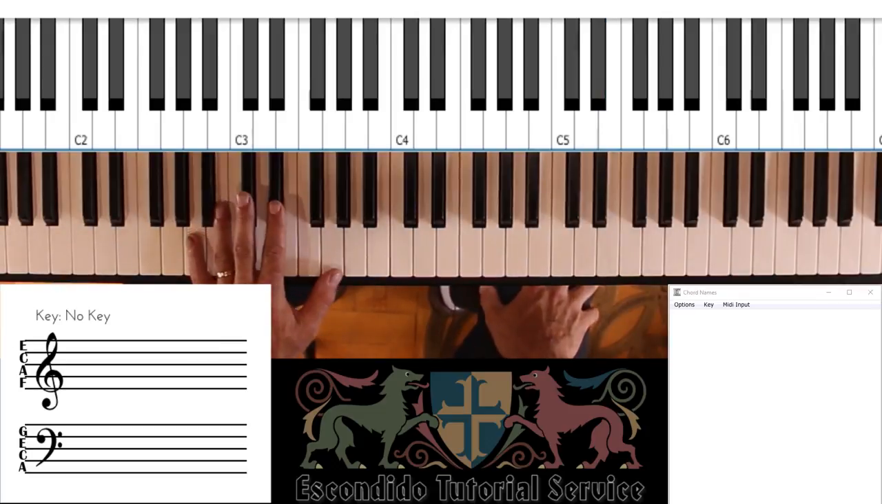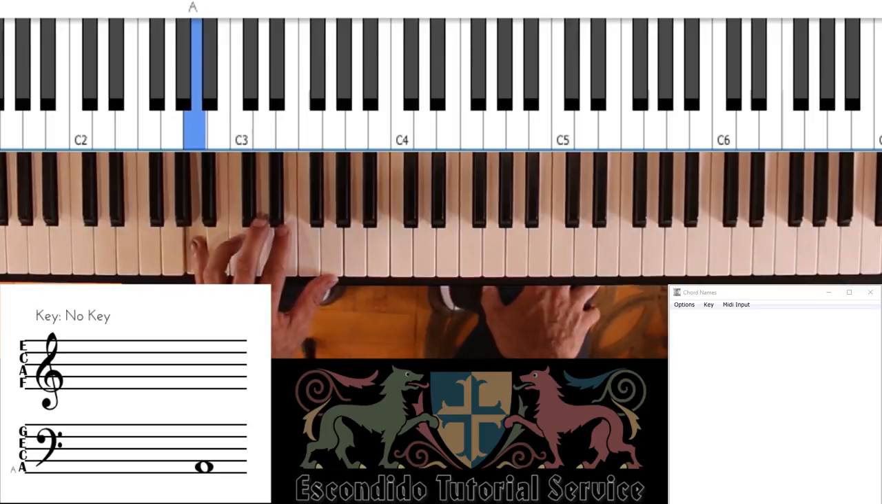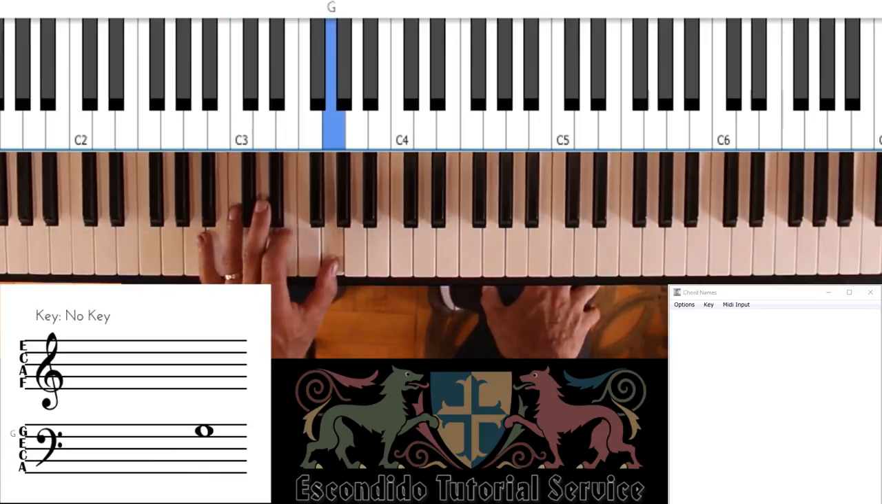Now, in the bass clef, we also have spaces, and we have A, C, E, and G. The other notes you can figure out between them. How do you memorize A, C, E, and G? I like the acronym, All Cats Eat Gophers.